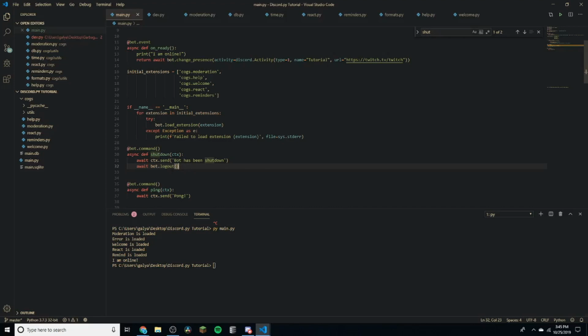I recommend having it. And of course, if this is in a cog, you're going to want to do self. That's not how you spell self, but you're going to want to do that if it's in a cog. If it's just in your main file, just bot works. Anyways, on to the next thing.